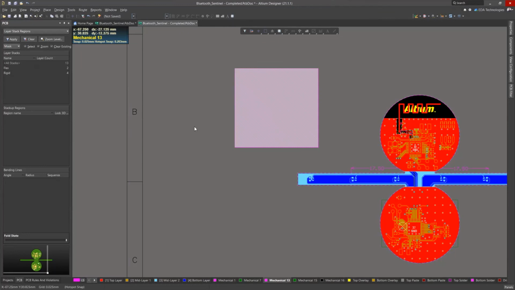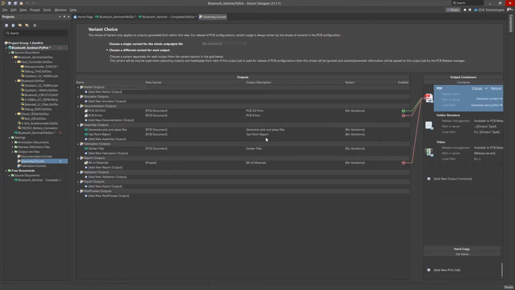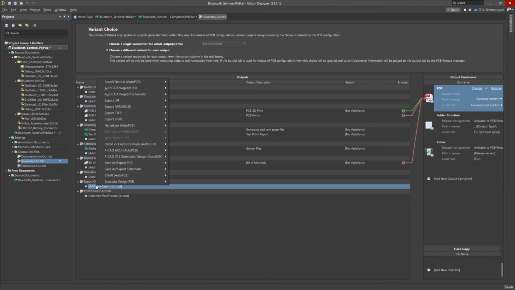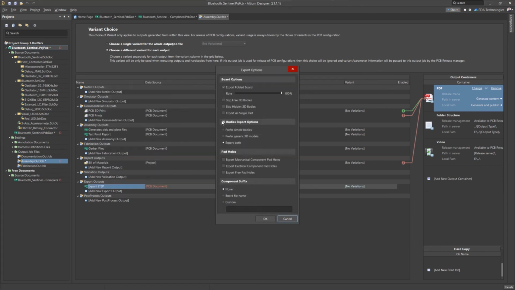Now this export can also be done from the outjob folder, which if I open it here, and I go to, let's just say, assembly outjob, what I can do is on the export outputs, here I go, export step, PCB, and there I can just choose to export the folded board.